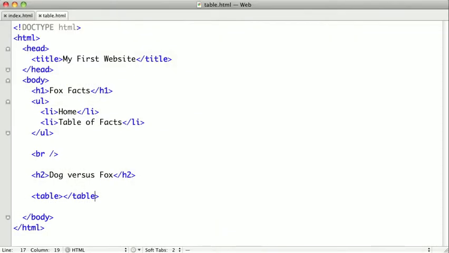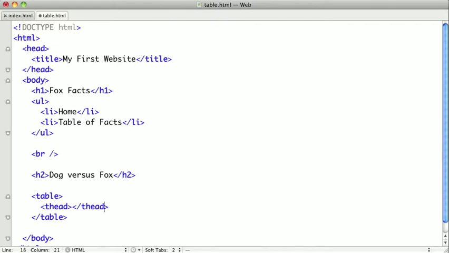Next, we're going to create a header for our table. So inside we'll just type thead and we'll close it. Again, the table header tags are just container tags for the contents of the table header. Next, we'll make our first row in our table. This row will contain the column headers. So we'll open up the thead and create a table row and close the table row.